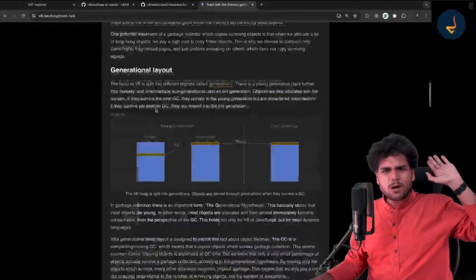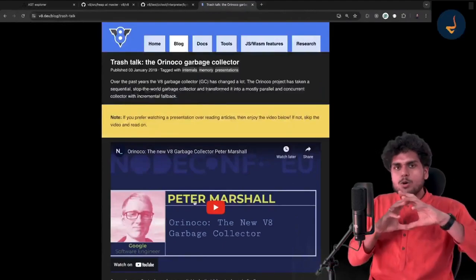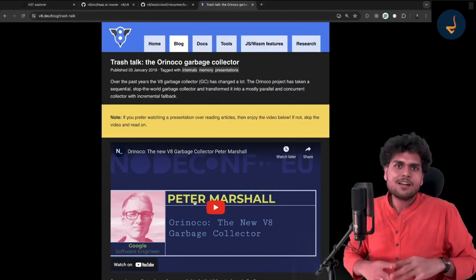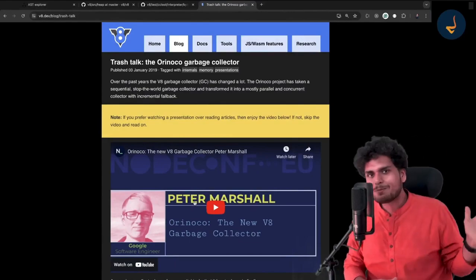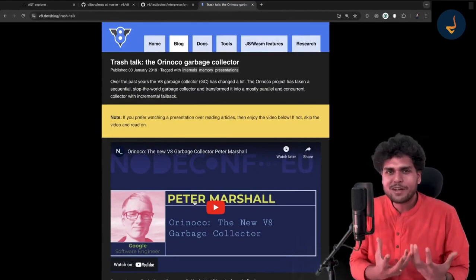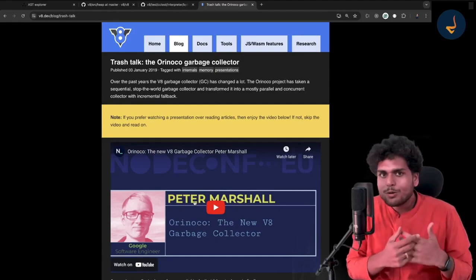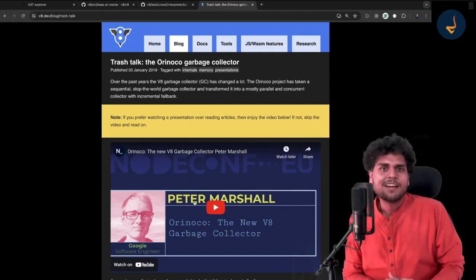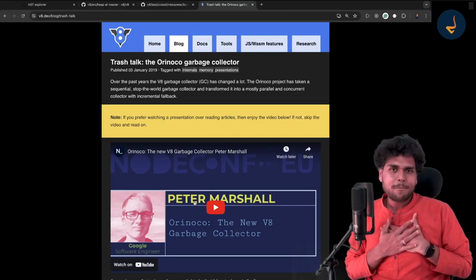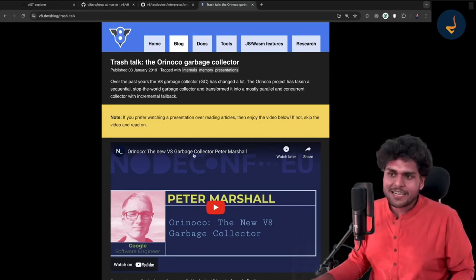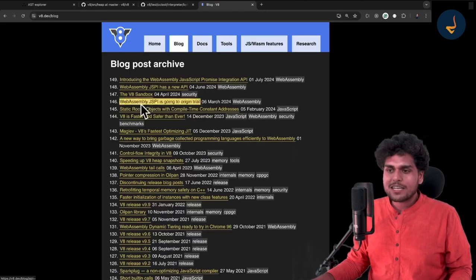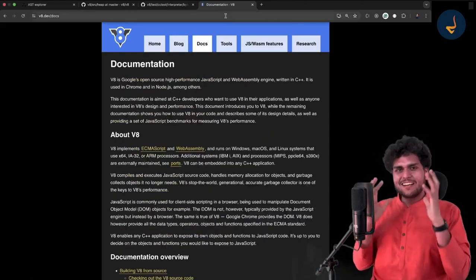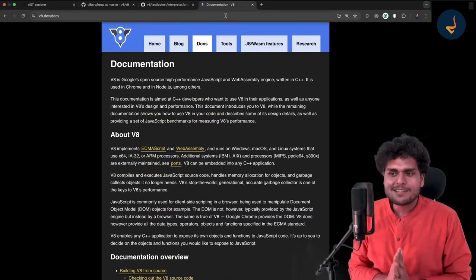It's been a long time since I have read this. I also don't fully know about the internals of Orinoco right now. I think a few years back I was reading more about Orinoco. I was very interested, but I also want you to read about all these things. There are a lot more complex things happening, and I find it very interesting. I think this is enough. If you go through these blogs and docs, you will have a crystal clear understanding of how the V8 engine works.